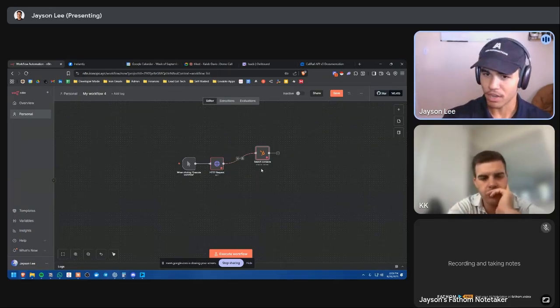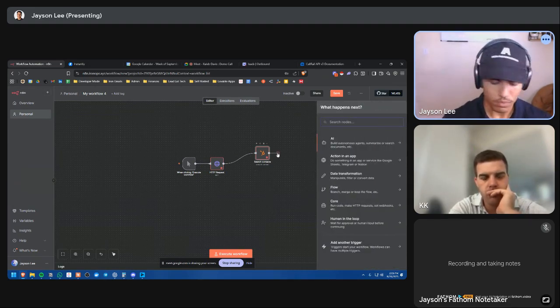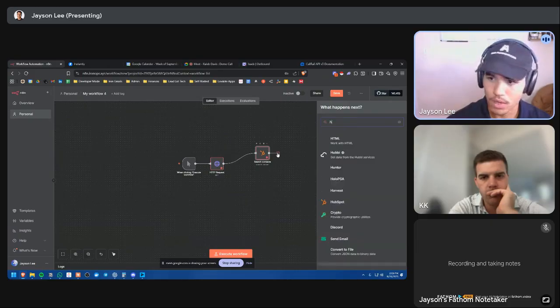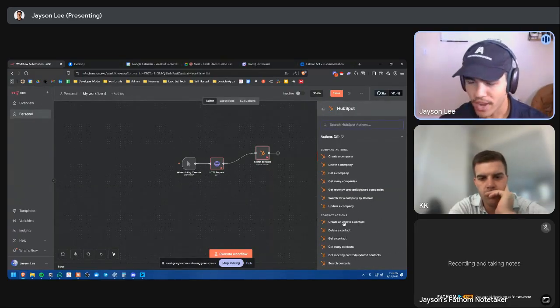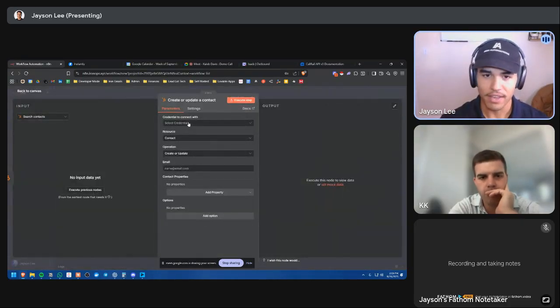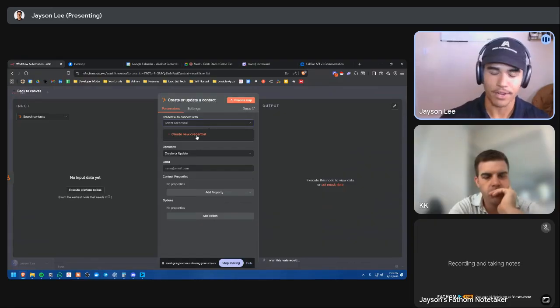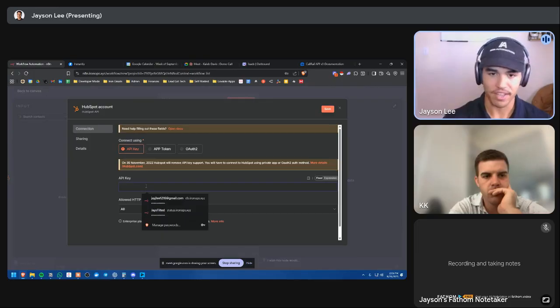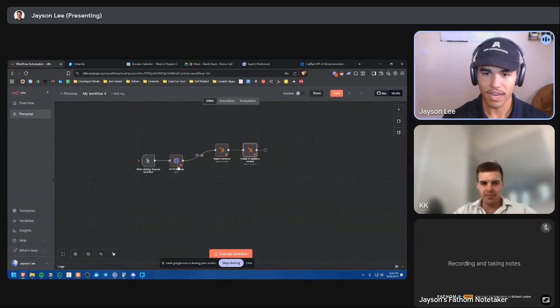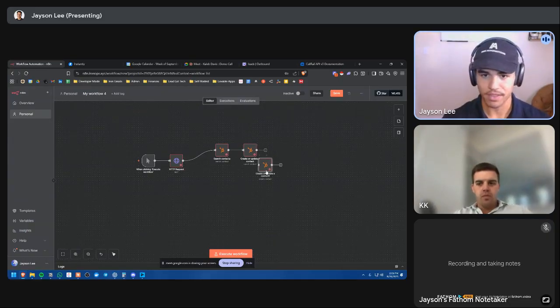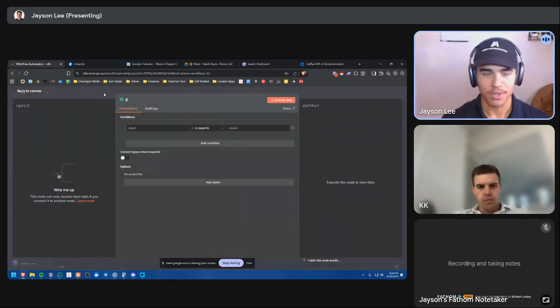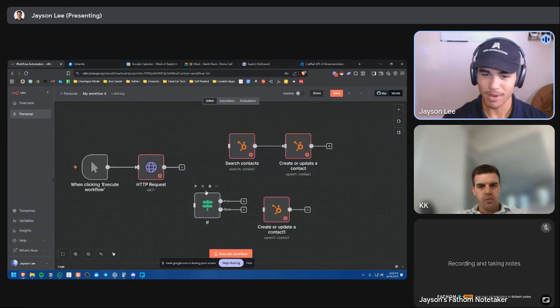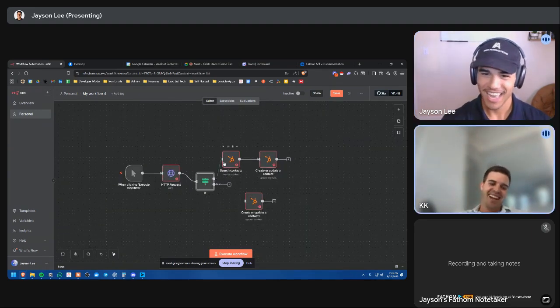Then we would split that off to see first if they exist, and from there we would go to HubSpot, create or update a contact, and then you would just go into HubSpot. They have their integrations. You would get the API key, paste that in, boom, and it's connected to your account. And we'd have two branches here, so basically we duplicate this and do an if node. Try not to make it too complicated.